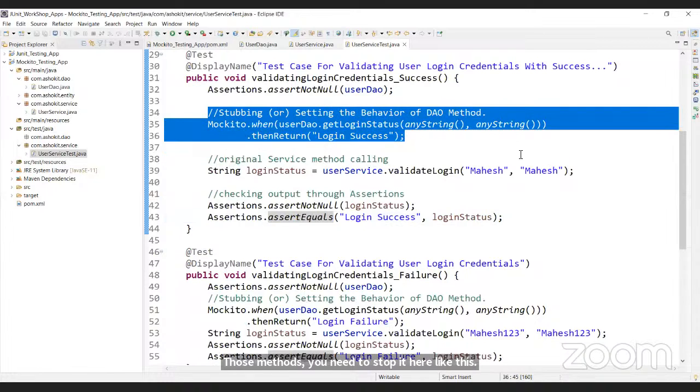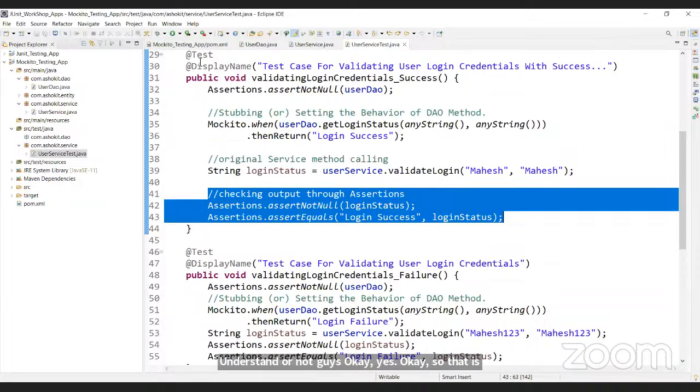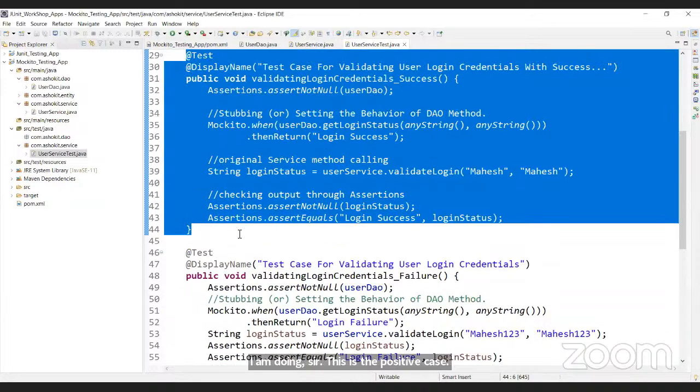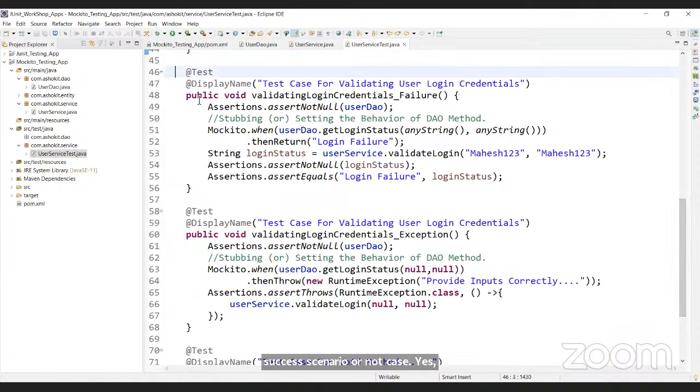Understand guys? Okay, so that is what I am doing. This is the positive case, the success scenario. And I have the negative scenario.